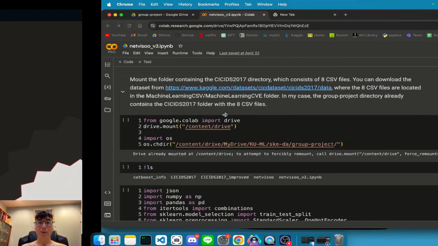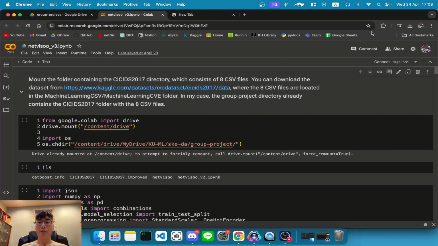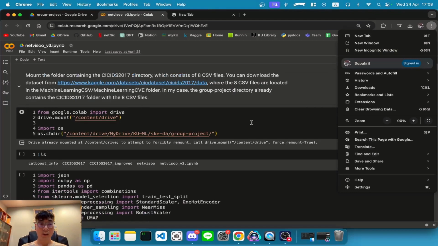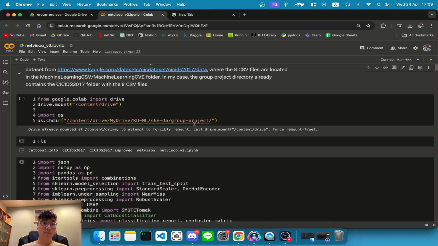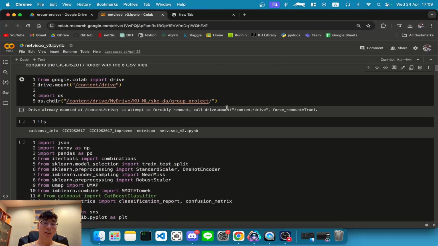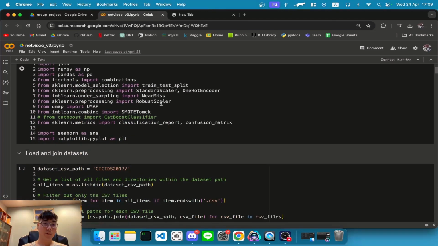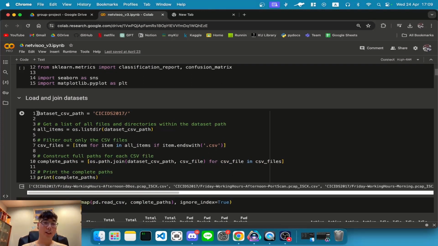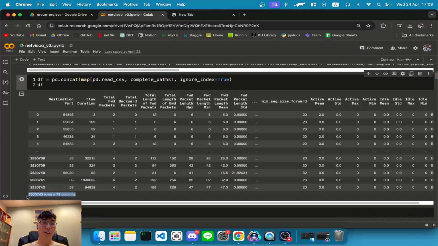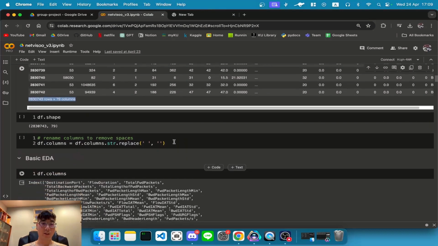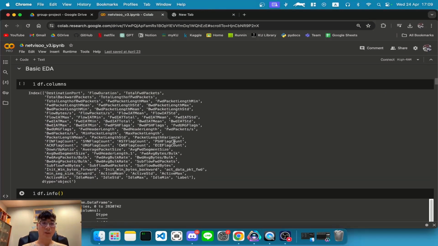Next part will be the demo. Here's my code. First, I mount Google Colab with the directory that contains the dataset. Here I import libraries, and as I said, the CIDS dataset consists of 8 CSV files, so you have to join them first to get the final dataset. You can see it has above 2 million rows, quite a lot. And here I do some basic EDA.